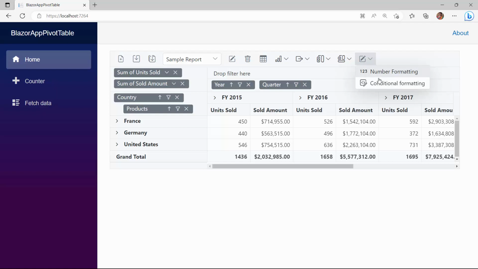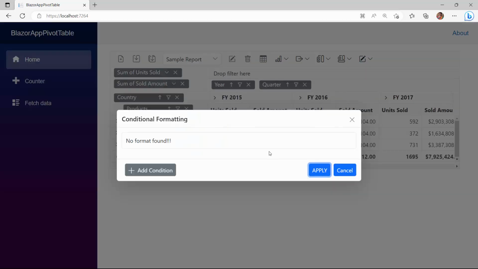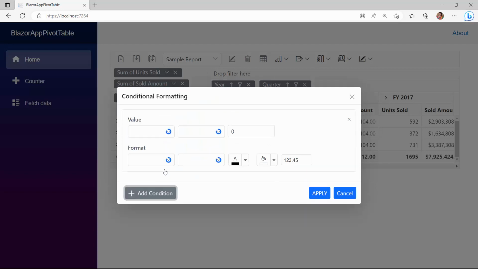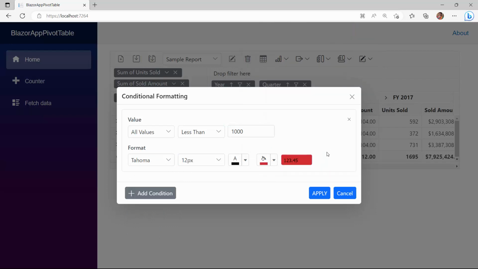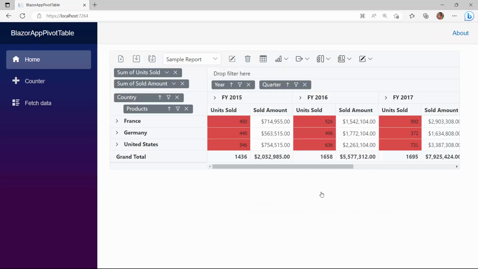Let me demonstrate conditional formatting by choosing it. In this dialog, I will add the preferred condition. I want to format all value fields, which are less than 1000, with the custom font style in red background. I click the Apply button, and the pivot table is updated with the defined format.